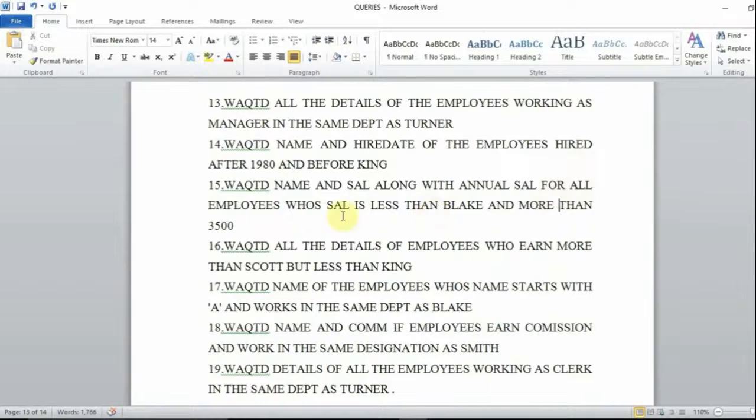After that, for all employees whose salary is less than Blake, I have to write a subquery because I don't know the salary of Blake, and I will find it out with the help of a subquery. The first subquery will be written for this one, and another one, more than 3,500. Here comes the tricky part. They have given the second condition directly, so I will be writing the second condition first. It's okay if you write the first subquery and then at the end write the given condition as it is, there is no problem.